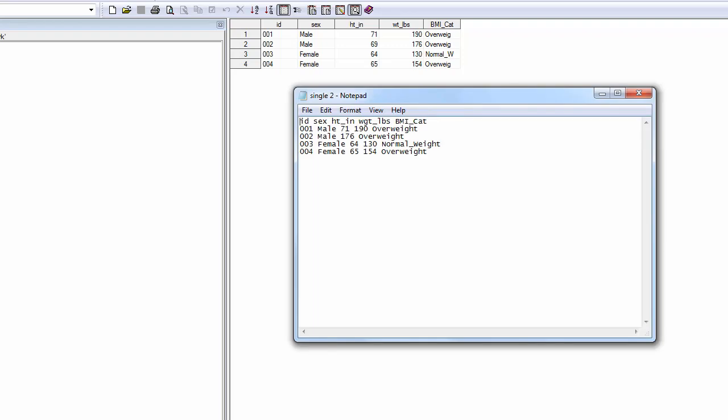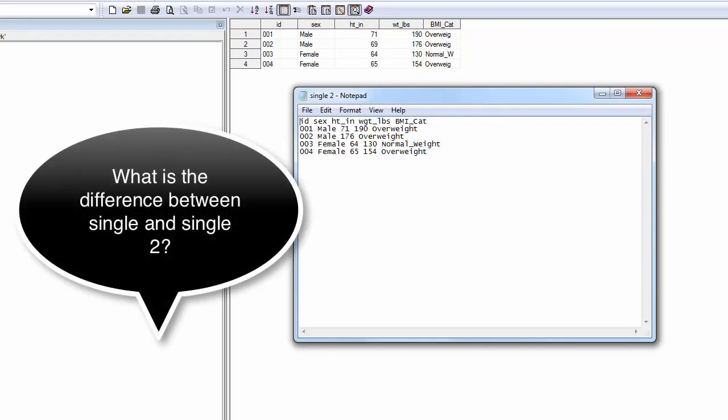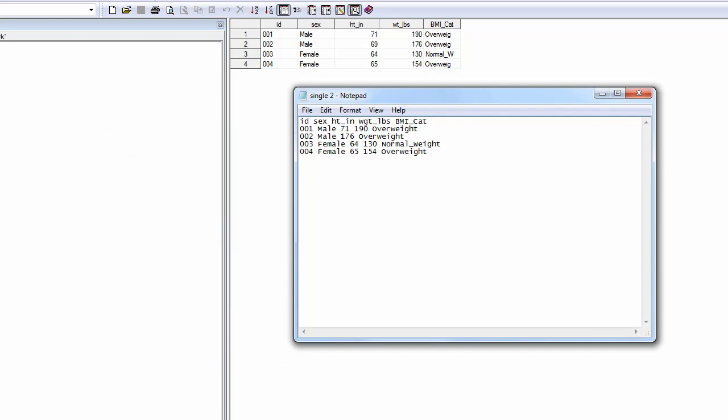It looks pretty good, but notice that the values for BMI_cat seem to be truncated. You'll see how this truncation happened and how to avoid it later in this session. I want to quickly point out something else for you to be aware of. Here is the text file single2. What is the difference between single and single2? Whoever entered this data accidentally skipped over the height for participant number 2. Let's replace single with single2 in your program, run it, and see what happens.